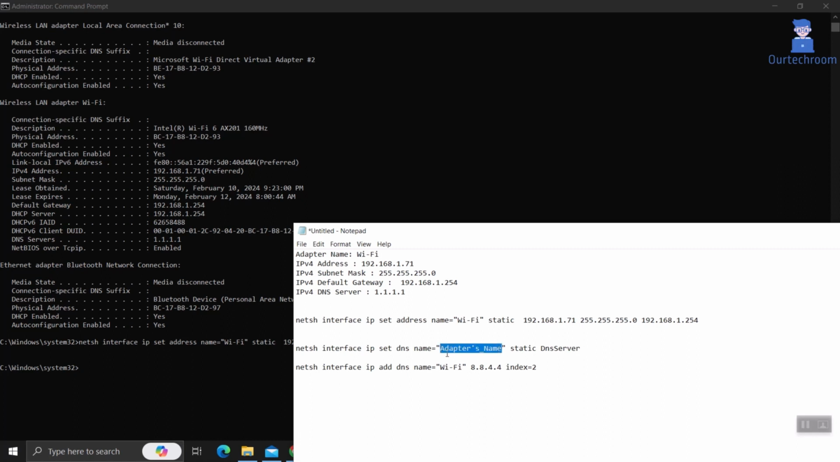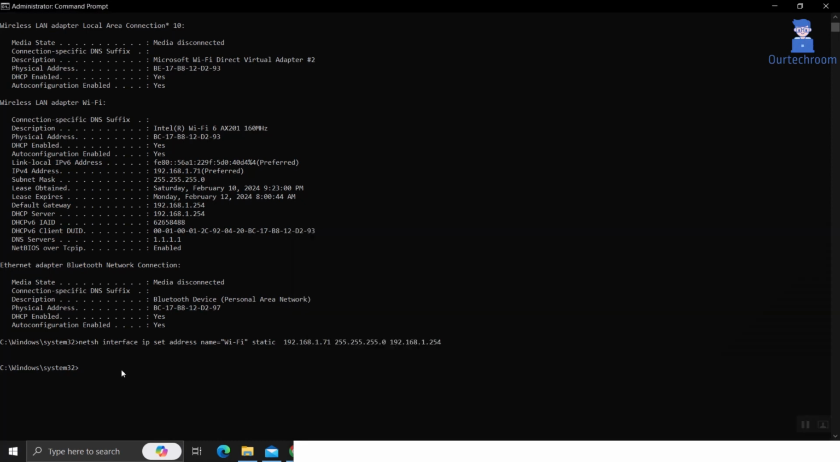Now let's assign a DNS server address. In my case, this command sets the DNS server for the Wi-Fi interface to use 1.1.1.1 as its static DNS server. Now copy this command and paste it in the command line and press enter.